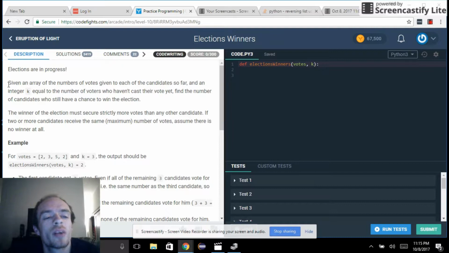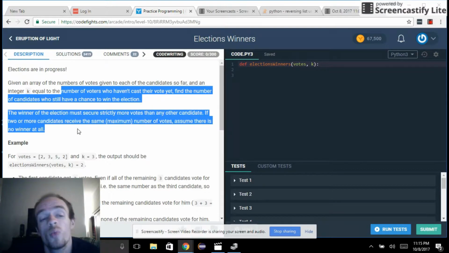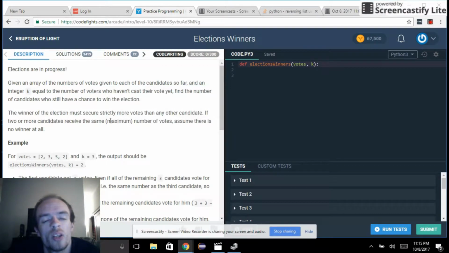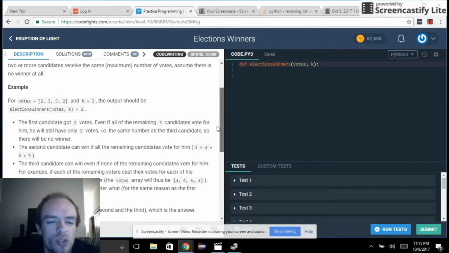So elections are in progress. Given an array of numbers of votes given each candidate so far, you can find the number of candidates who still have a chance to win. Strictly more votes than any other candidate. Oh, a system that makes sense. If two or more candidates have the same maximum, assume there's no winner at all. Okay. So K is how many people haven't cast their vote. And I've got votes.